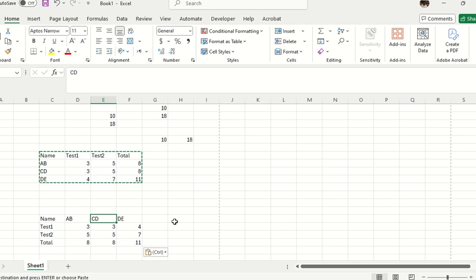There is also an option you can paste the whole thing as a picture, if you want to use it. Anyways, this is for font styles and so on. You know this, right? Font size, font style, color, highlight, border. So this is the font group. This is the alignment group.